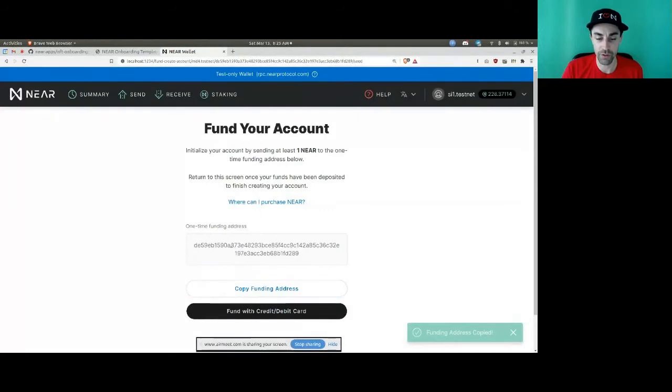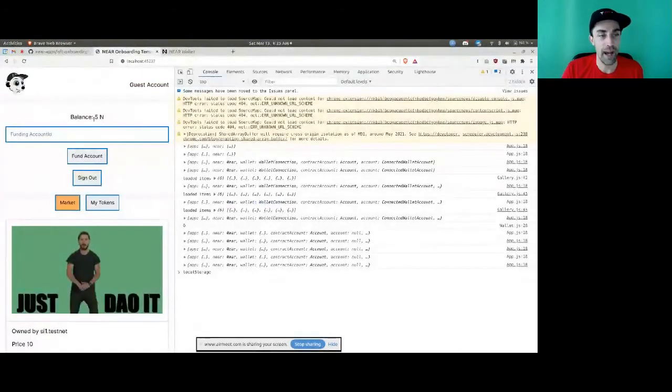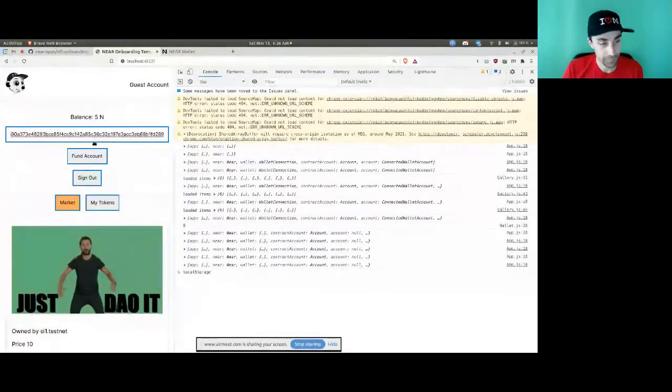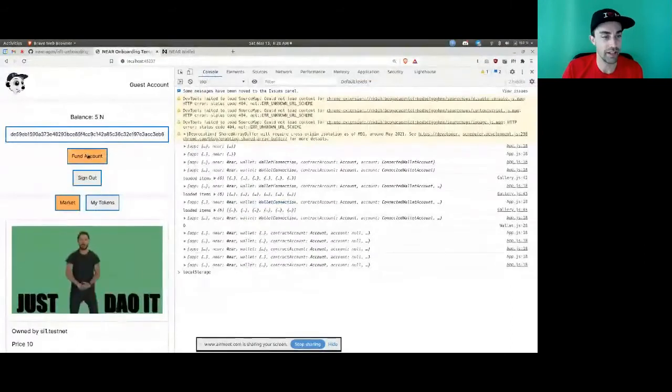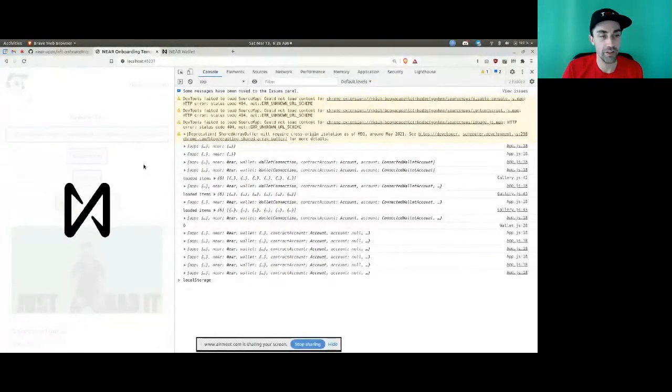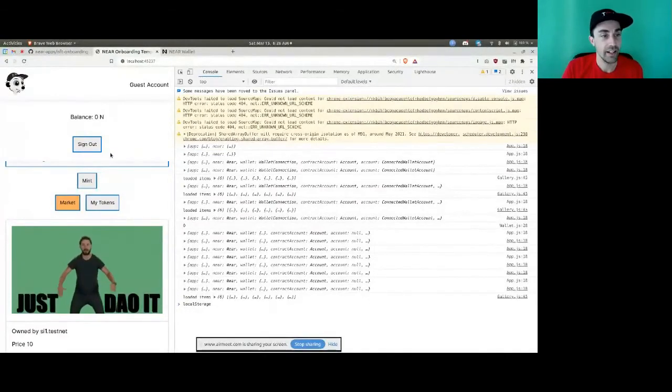So what we're going to do is copy the funding address and move the balance of 5 NEAR that's currently in the smart contract on testnet into this funding account, which is going to create my md4.testnet account. So we're going to fund the account. And again, we're still doing it with the guest access key. Okay, balance is 0. Okay, that's great.